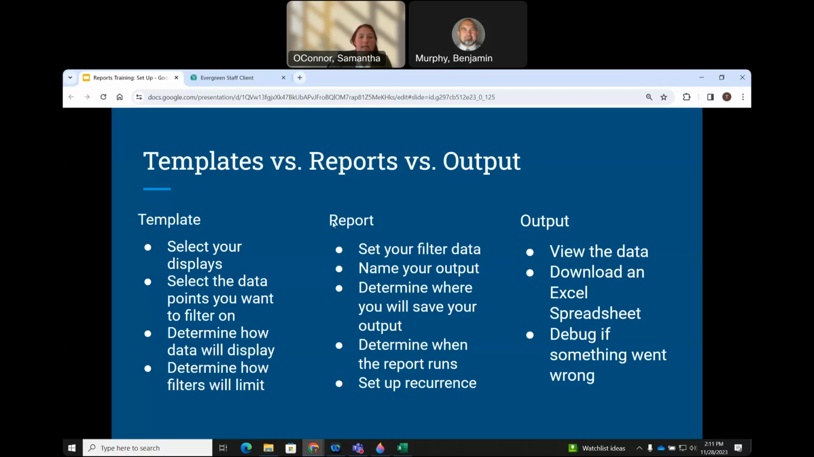The report is where you actually set the filter data. So if in your template you've said that a circulation date range is the data point that you want to make sure is included in the report, then when you go into the report itself, you say what that date range is. So that's when you give the parameters for the data you'll be filtering. You'll also create the name for your output. You'll determine where that output will go. You'll determine when it will run. And if you're doing a recurring report, this is where you set up your recurrence.